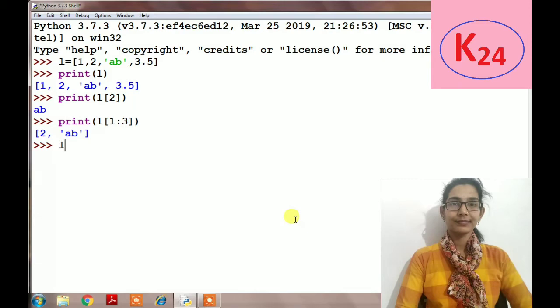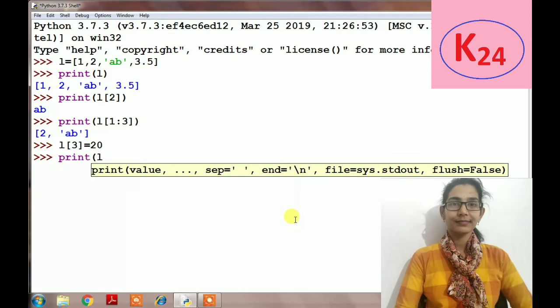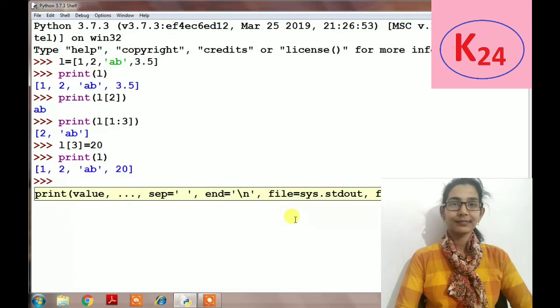Now if we want to replace an item, we know that list is a mutable data type, so we can change the values. For example, if we want to change the fourth element, then we will use L of 3 equal to 20. So it will replace the 3.5 value by 20. So when we print the value of L, then it will print 1, 2, AB and 20.